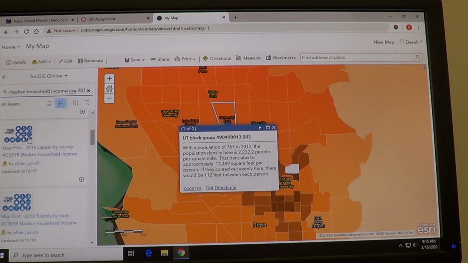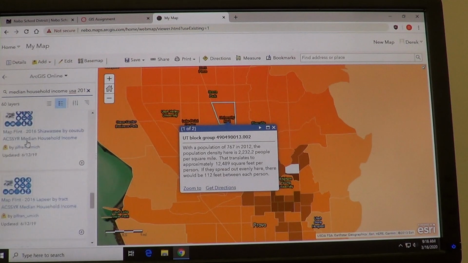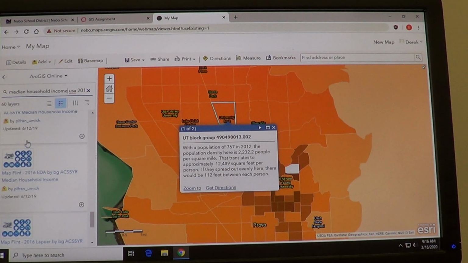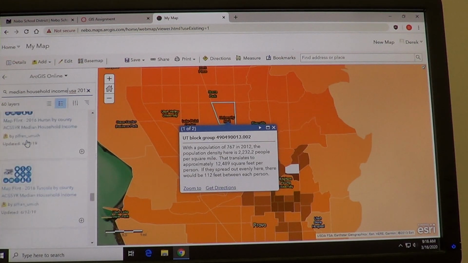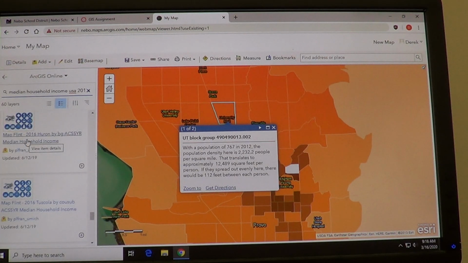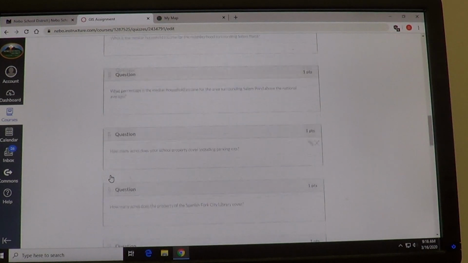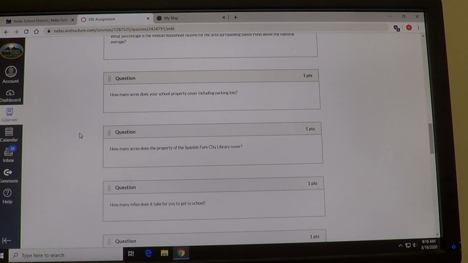You're going to search through these layers until you find the one that you're looking for. This one is quite a ways down, so I may stop right here on the median household income. But you do it exactly the same way as the population density. I'm going to end this tutorial, and I will create a new tutorial on how to use your measuring tools.